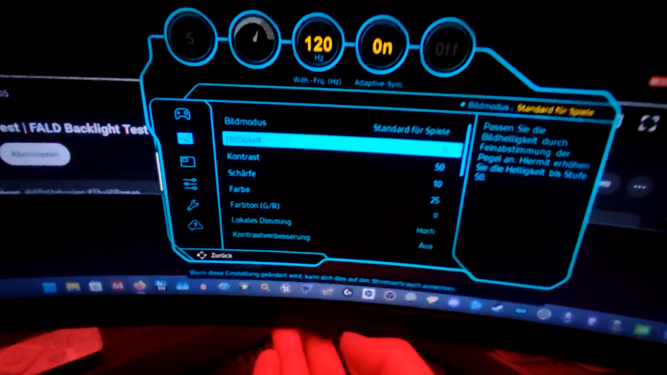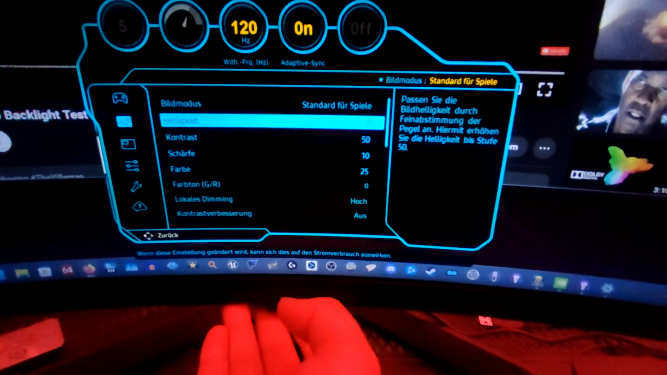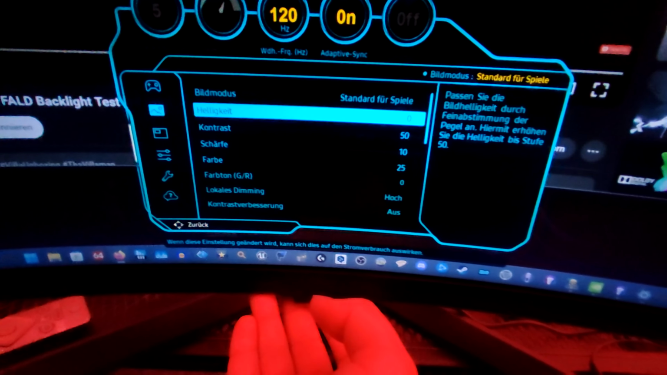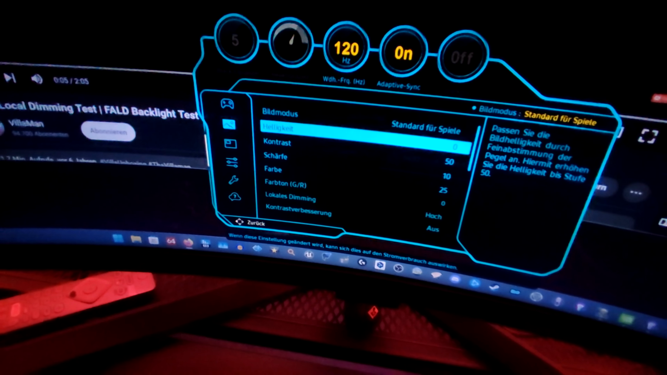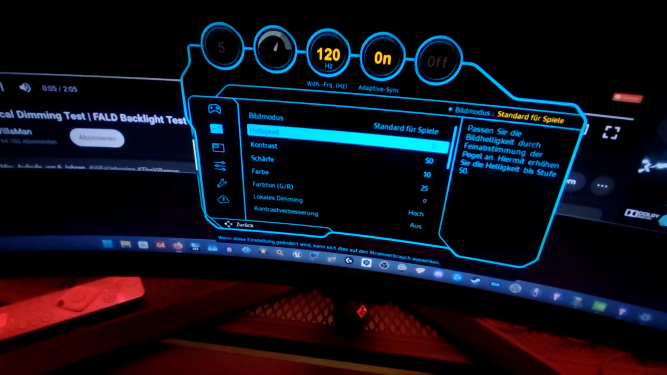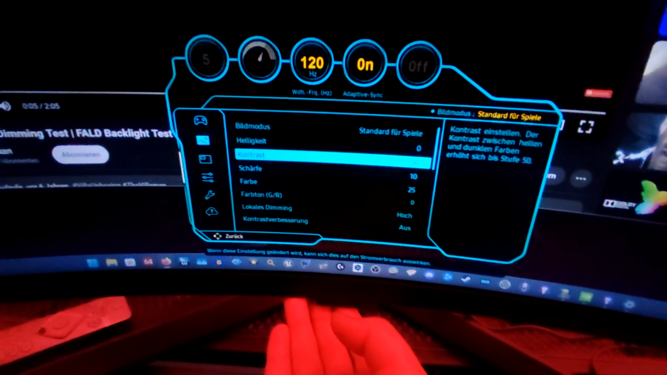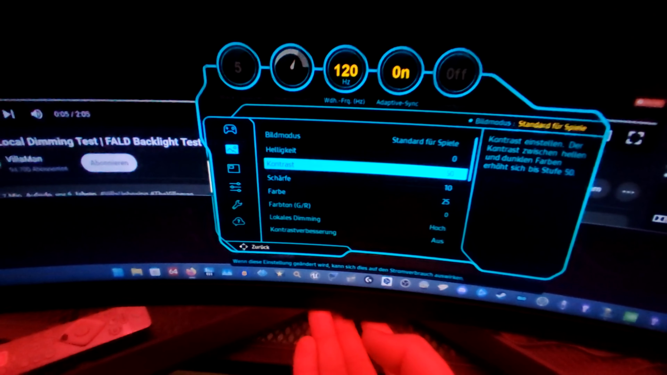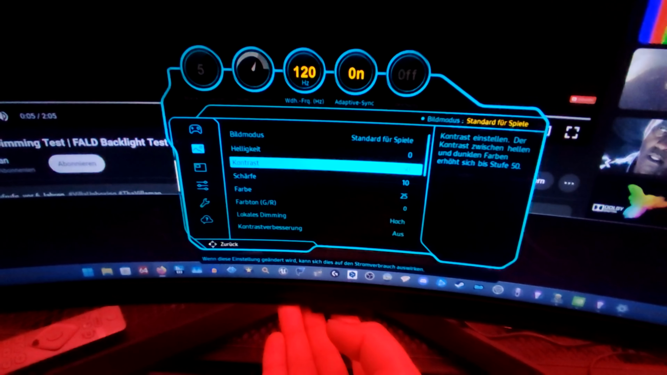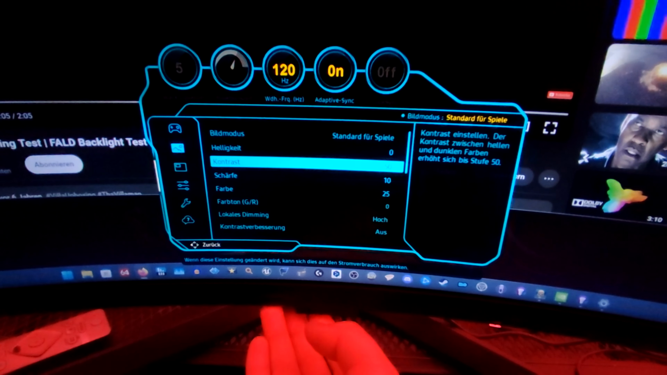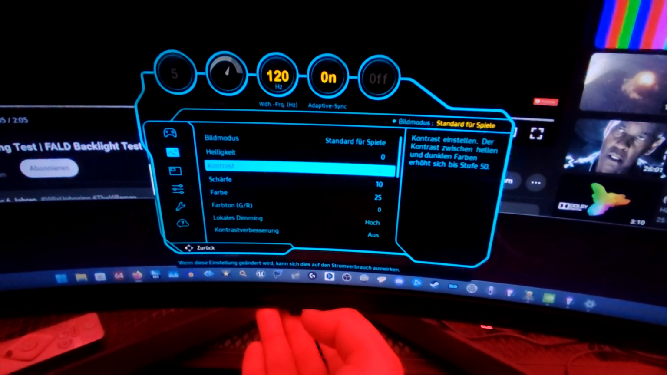So brightness to 0 to eliminate most of the blooming. Contrast is the highest by default. It has no effect on the blooming. It just makes the screen washed out when you reduce it.